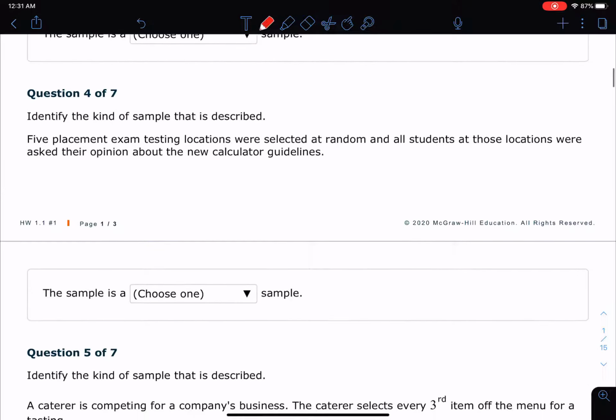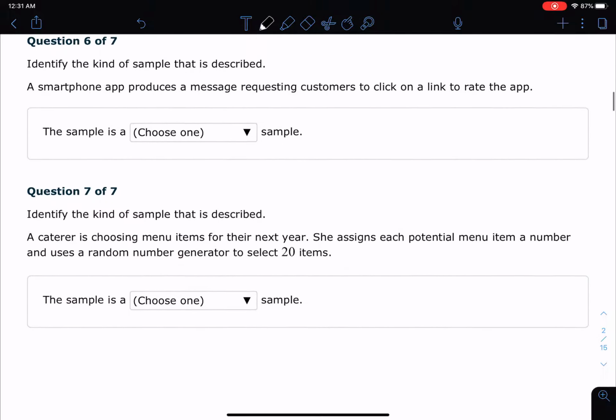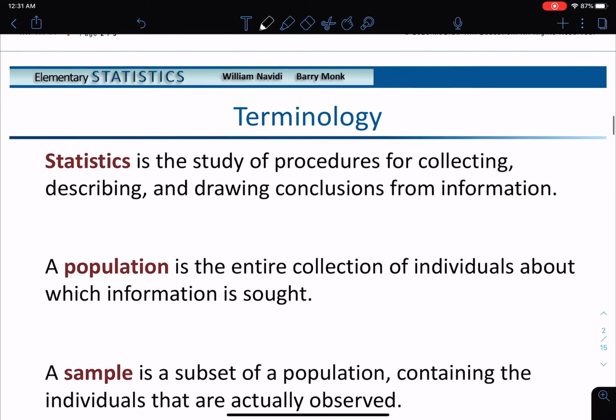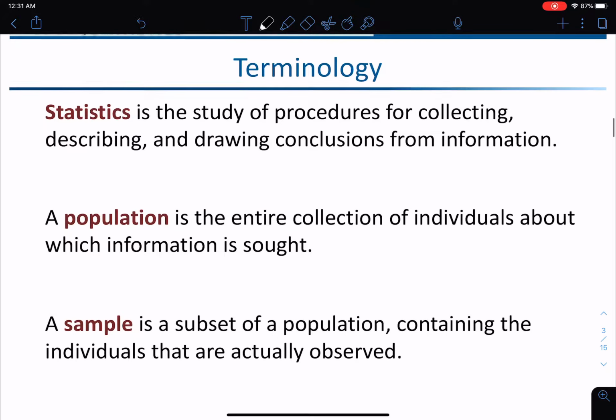Okay, so let me go over here, change my pencil to something else. Let's go down here to some terminology. Now, statistics is the study of procedures for collecting, describing, and drawing conclusions of information.